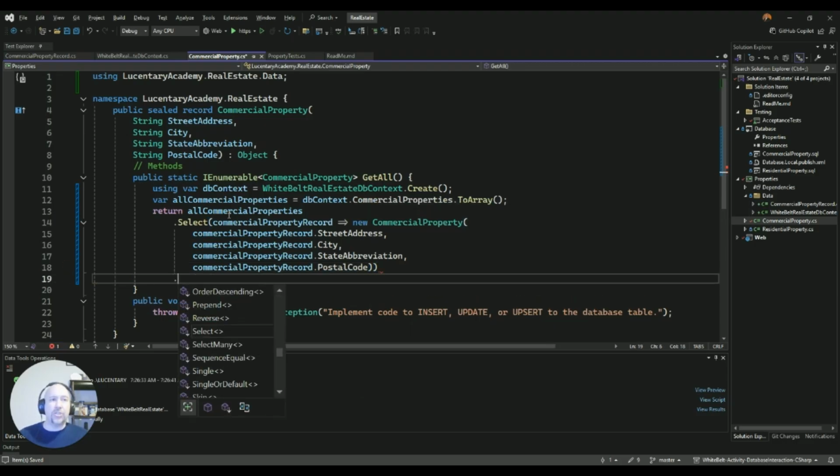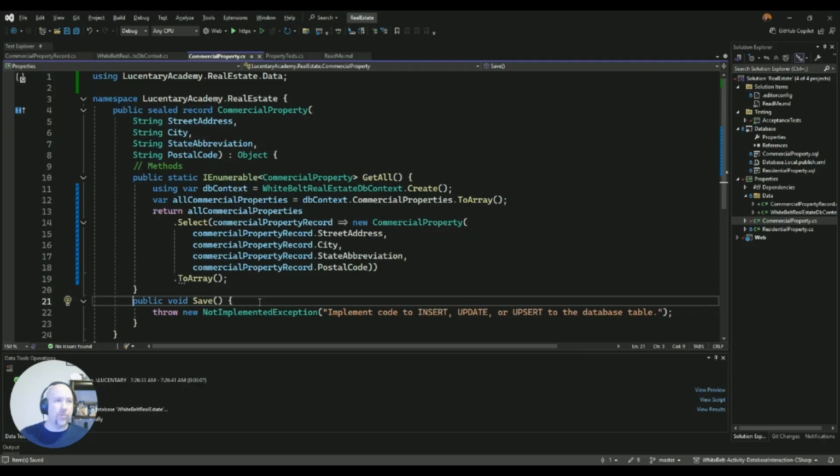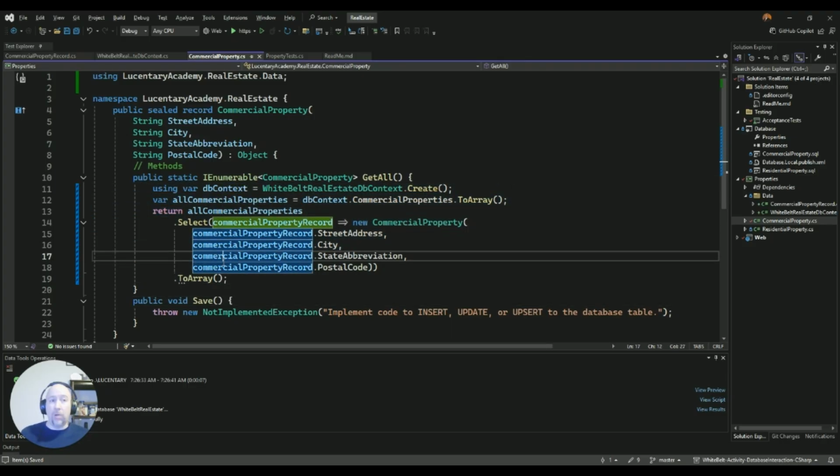And then finally, we need to make this concrete, so I will just take it to array. Could also do to list. When I need something to be read-only, I prefer arrays because arrays are harder to mutate in the C# environment. Not impossible, but just harder to add and remove from those. So there's my get all. I can now pull all those records back.